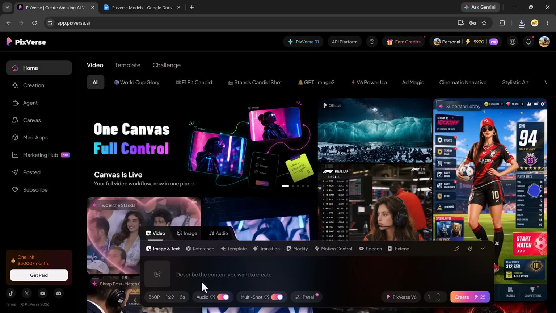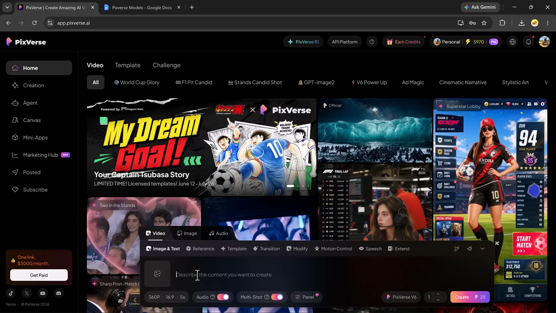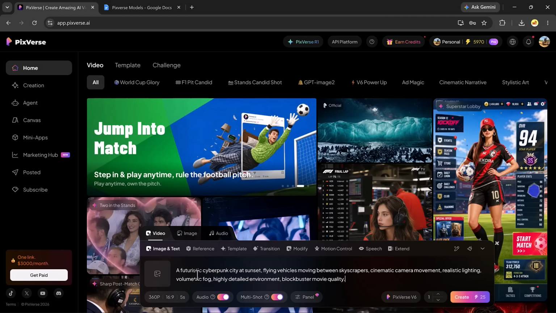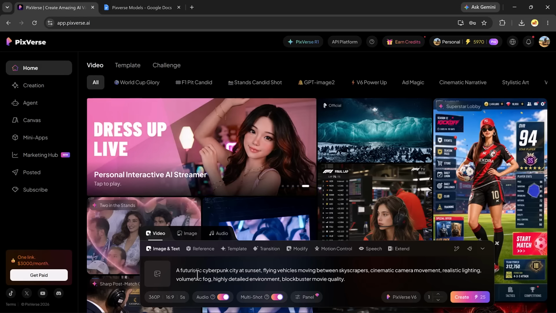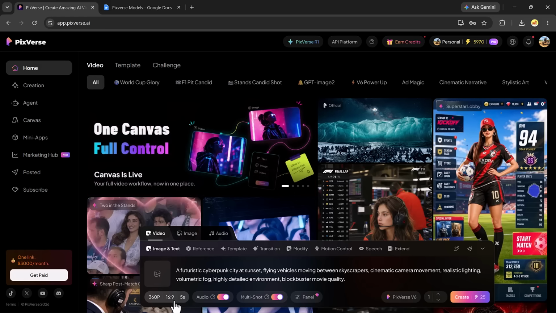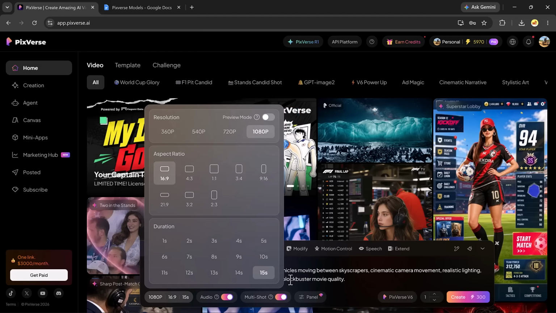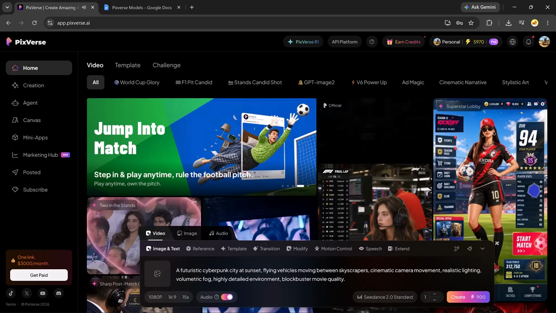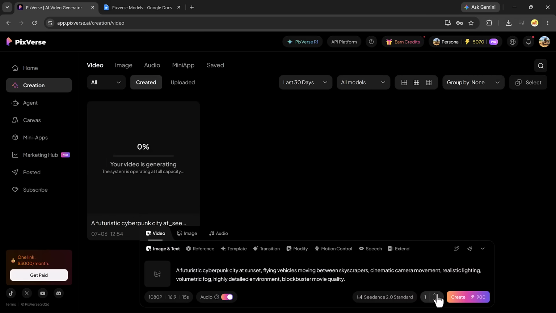Now, let's move on to video generation. What's interesting is that PixVerse gives access to multiple premium video models in one place, so you can choose the model that best fits your project instead of being limited to a single AI engine. A futuristic cyberpunk city at sunset, flying vehicles moving between skyscrapers, cinematic camera movement, realistic lighting, volumetric fog, highly detailed environment, blockbuster movie quality, generating with Seedance 2.0.